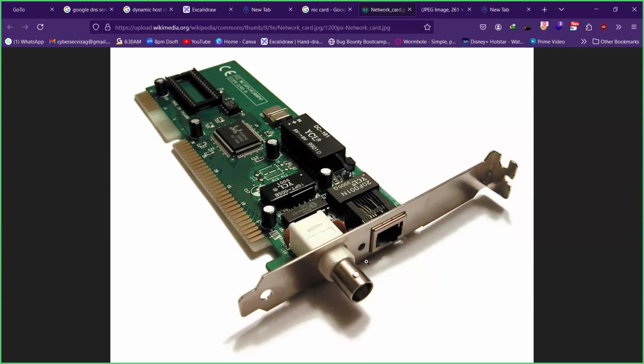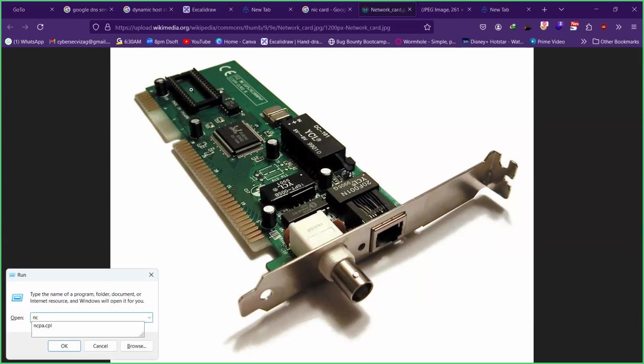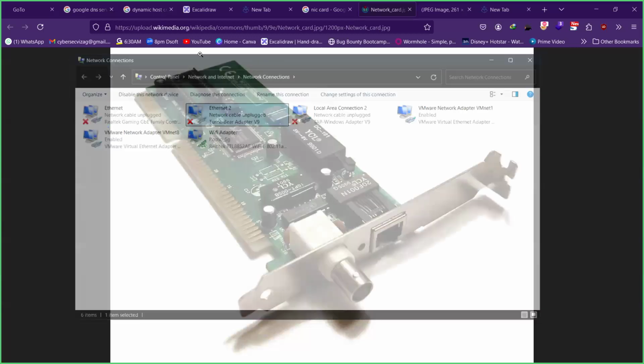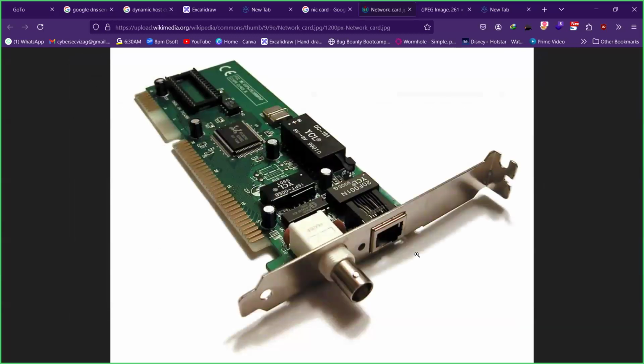Okay, so your NIC card contains all the physical networking components for your adapters on your device. If I go to my control panel again, you can see these are all the adapters available on my device: my Wi-Fi adapter, the Ethernet adapter, etc. All these adapters, physical components, are stored on this one singular chip here. And this chip is responsible for all your network communications.